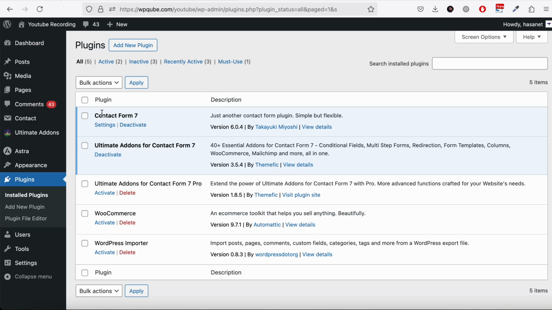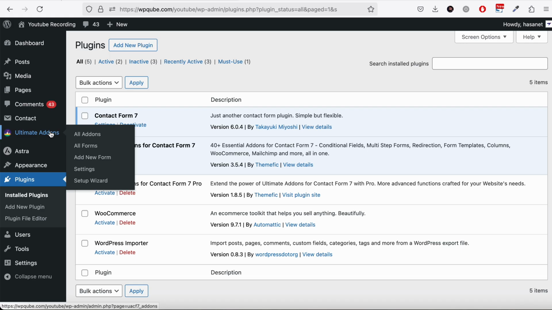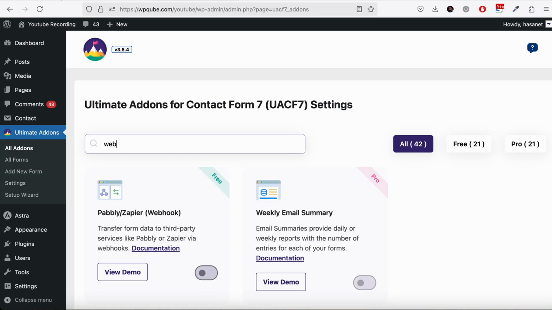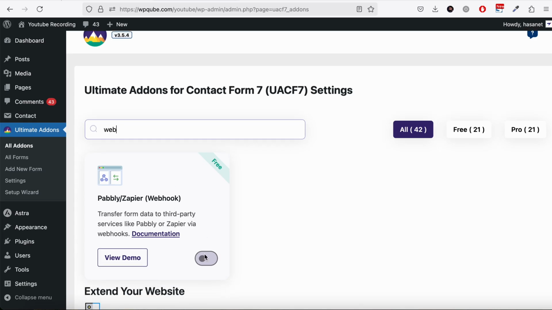First of all, make sure you have Contact Form 7 and Ultimate Addons for Contact Form 7 enabled. We covered how to install this in another video, so just check that video, which should pop up on top of this video. Now, let's go to All Addons and search for Webhook. Here you find this addon. You need to enable this addon.